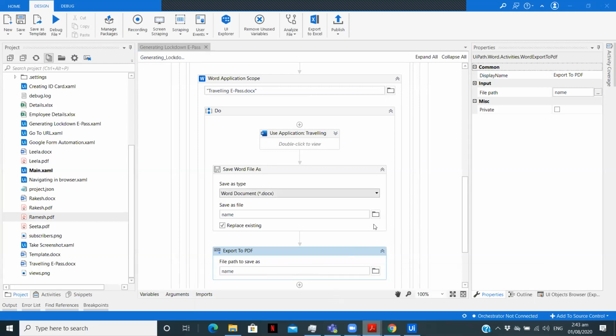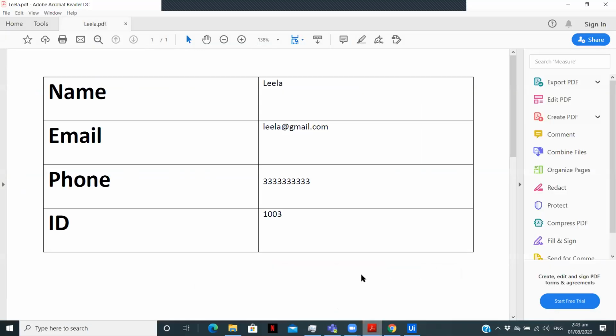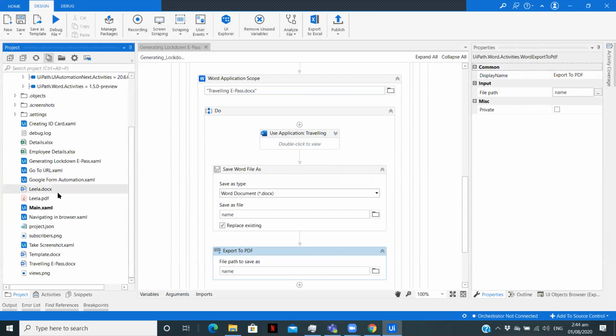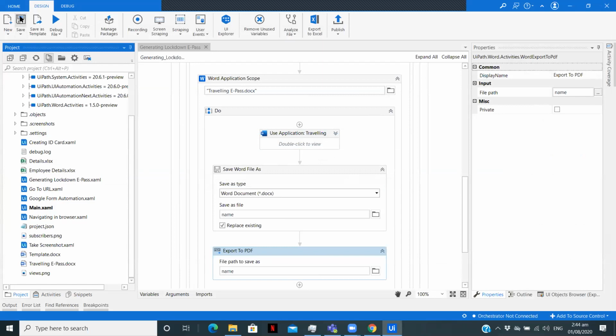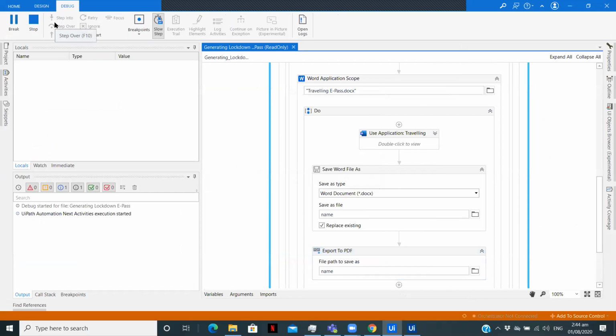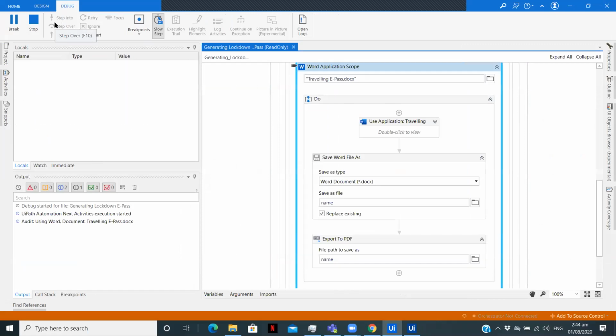So let me just delete all of them by closing them. And let me just delete this. Okay. Let me save this. Are we having any previous files? No PDFs, and let's run it again. So this failed because in export to PDF, we don't have an option to replace the existing file. That is the reason it failed, because for my previous workflow, I had used the same names.